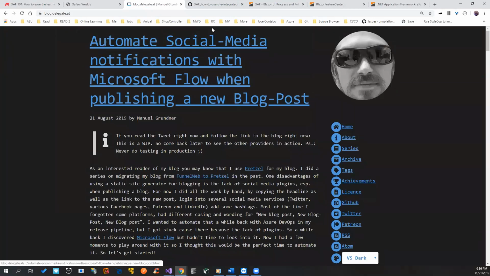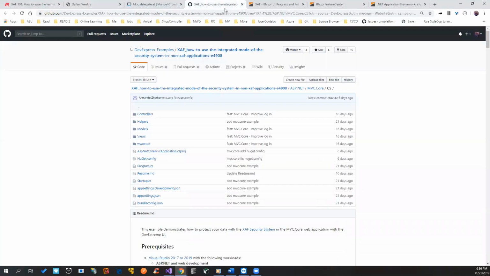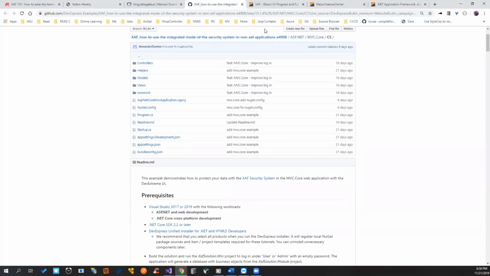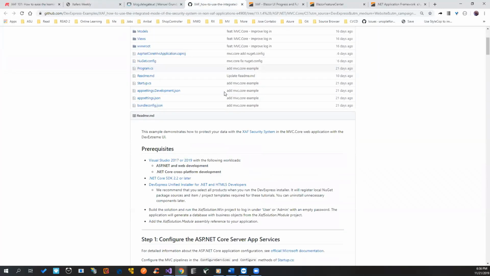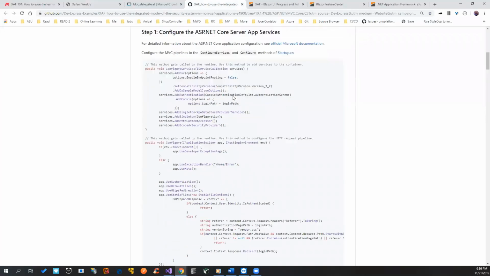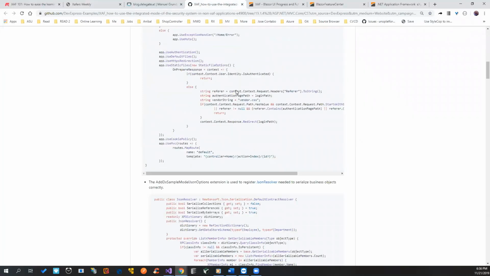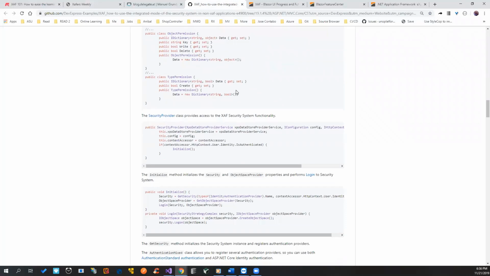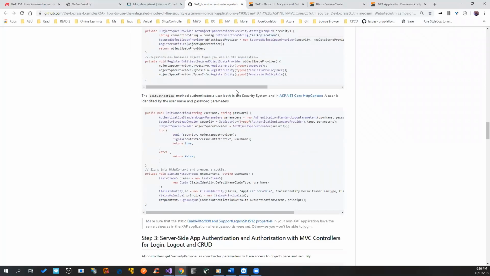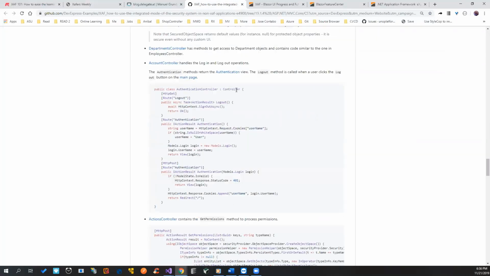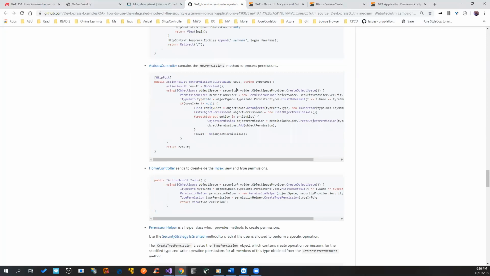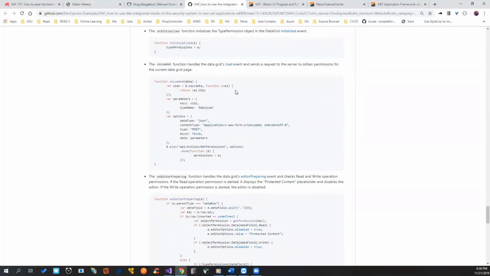As a second announcement, SAF already published their first ASP.NET MVC Core demo, where they do a really nice step-by-step tutorial. They go all over their security system and the authentication. I haven't actually had the chance to play with this, but it seems really interesting, and they took a lot of time to put it step by step. So yeah, go ahead and play with it.